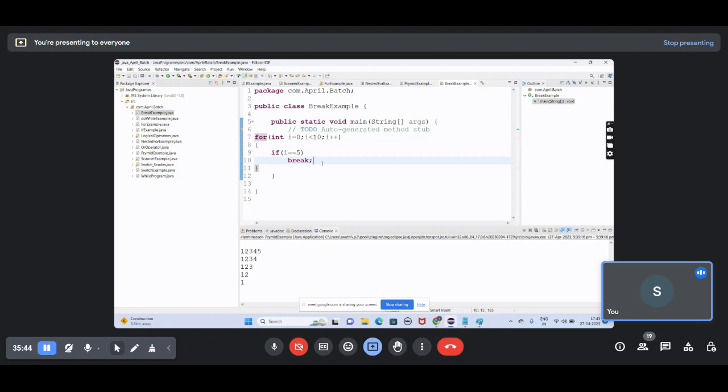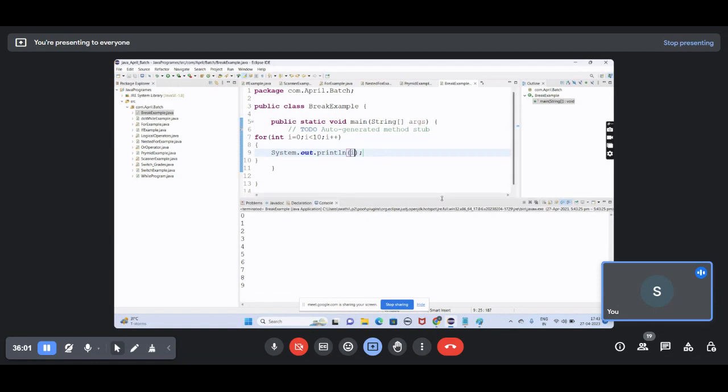See, without break, I will print it. System.out.println of i. What will it print? It will print the values 0 to 9, right, because i less than 10. For example, whenever i equal to 5, then break it. Then what is the output?